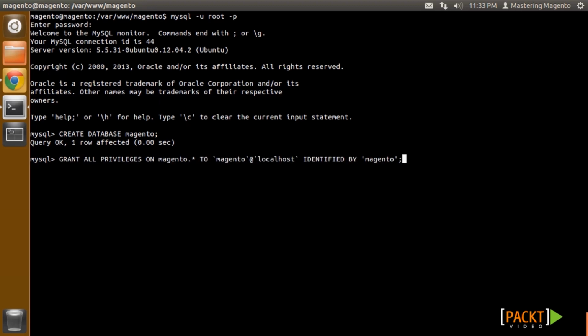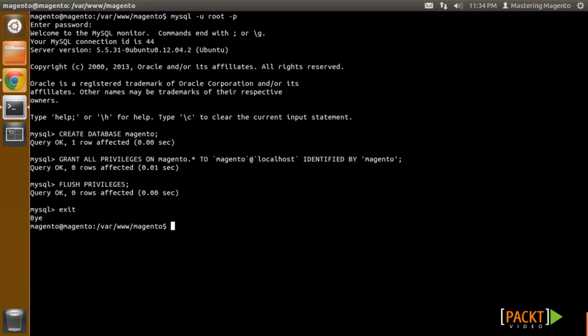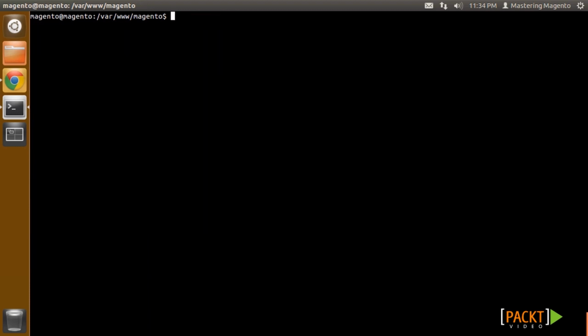So the user I'm creating only has access to the Magento database and is using a very simple password, just the word Magento. Lastly, in MySQL, especially in command line, we want to flush the privileges. That way our user account exists and is accessible to any MySQL clients. Okay, so we can exit MySQL, and let's clear our terminal, and we should be ready to follow the installation wizard now.